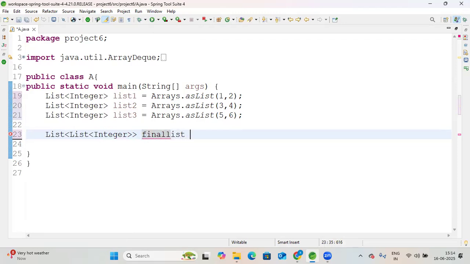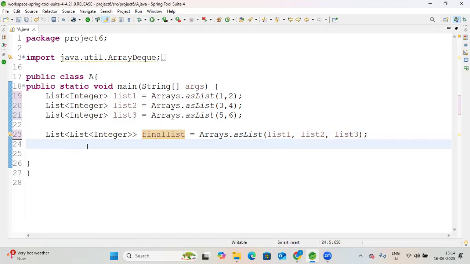The final list equals Arrays.asList, and here we will combine all three lists, that is list1, list2, list3. In this way, we are first combining the above lists in the form of a nested list. List generic Integer final list equals Arrays.asList, write the three list names. It will combine them. Then inside this final list, we will perform whatever manipulation or filter.